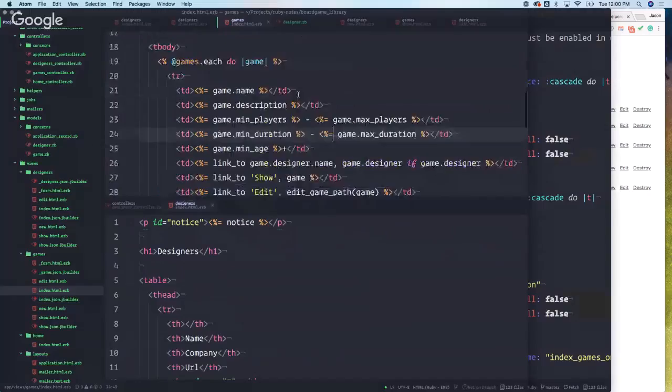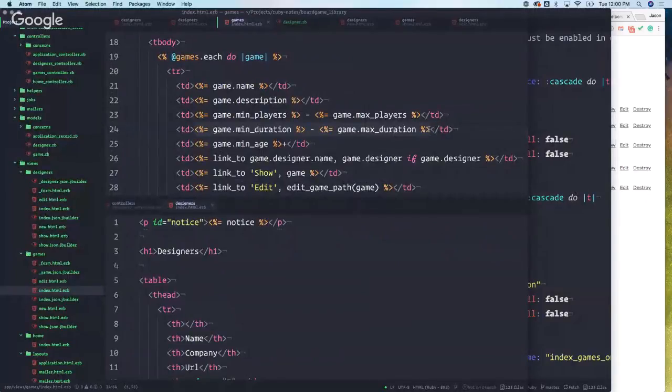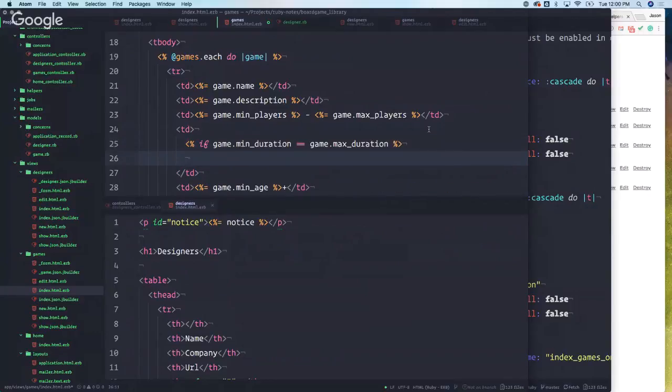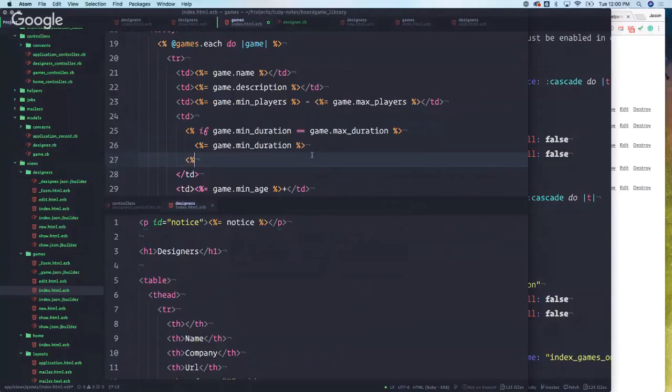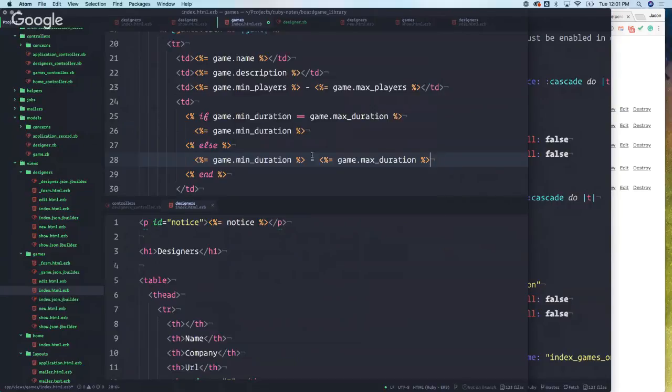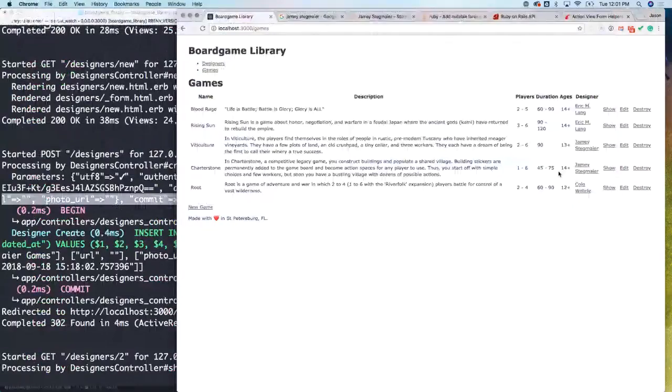So we could do something here for the duration. We could say if, oops, yeah, I'm going to do an if else. So I'm going to say if game.min duration equal to game.max. So if they're the same, I'm just going to put one of them. Doesn't even matter which one, right? Just going to put the min duration. Then else, I'm going to copy that, and then I print them both. Oh, this one just says 90 minutes now.